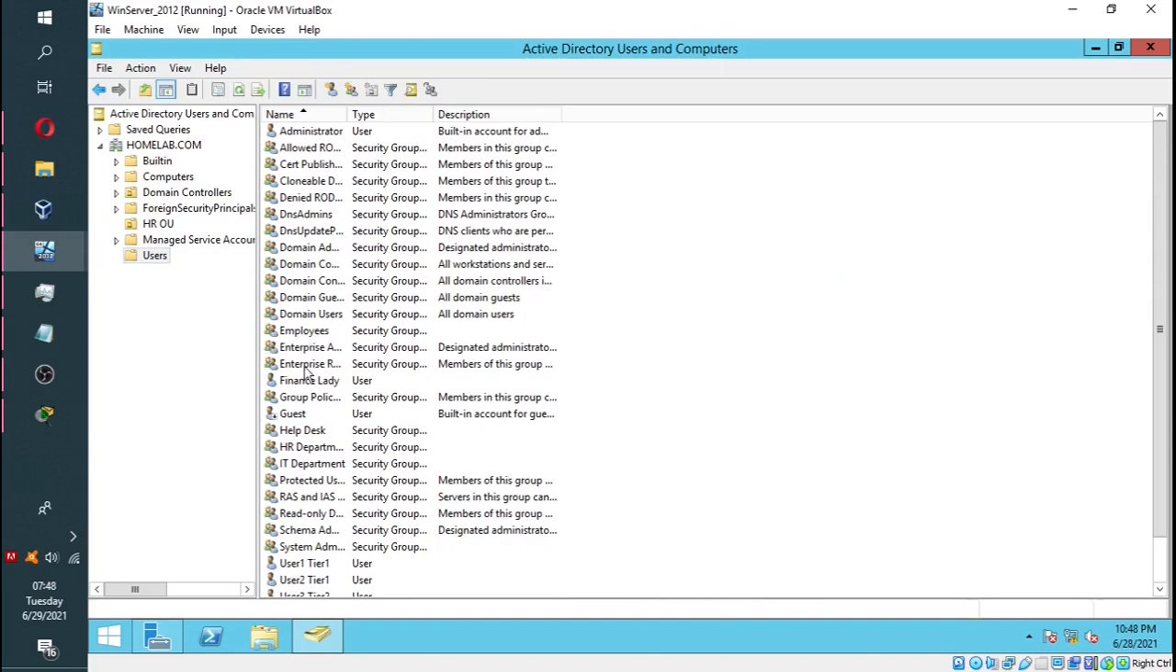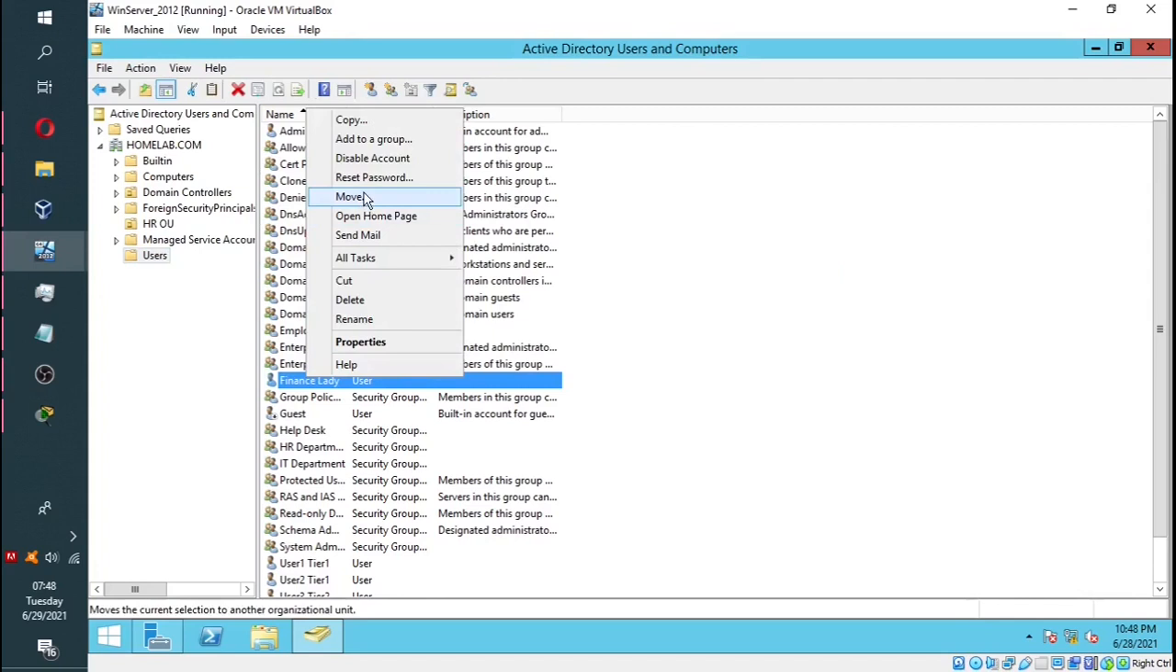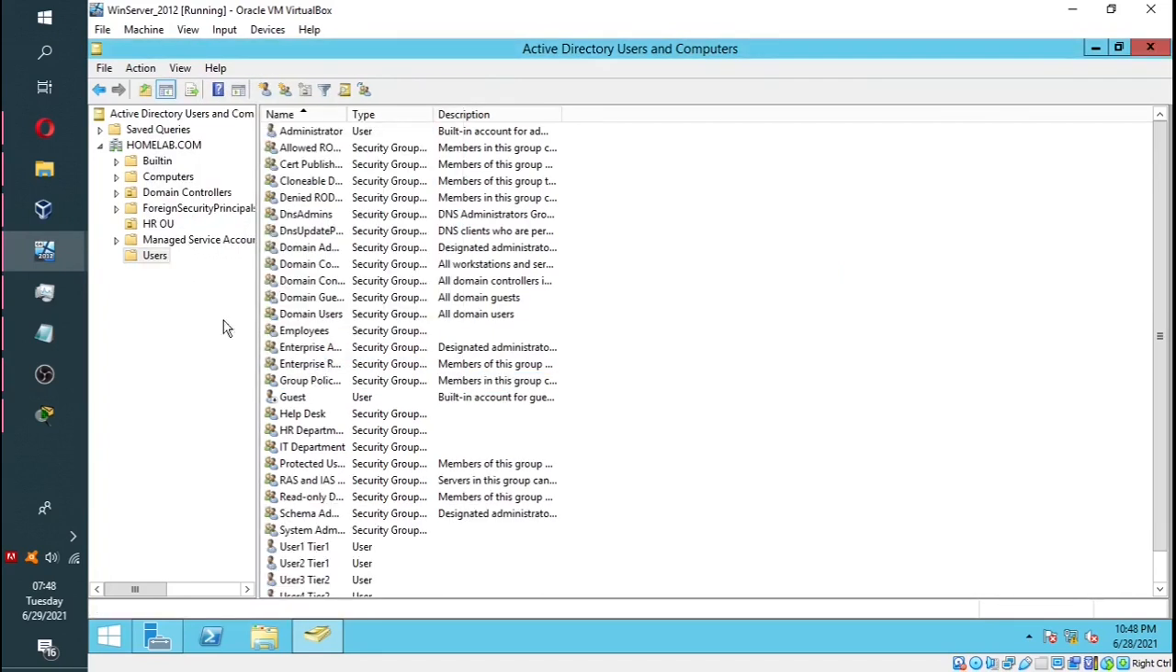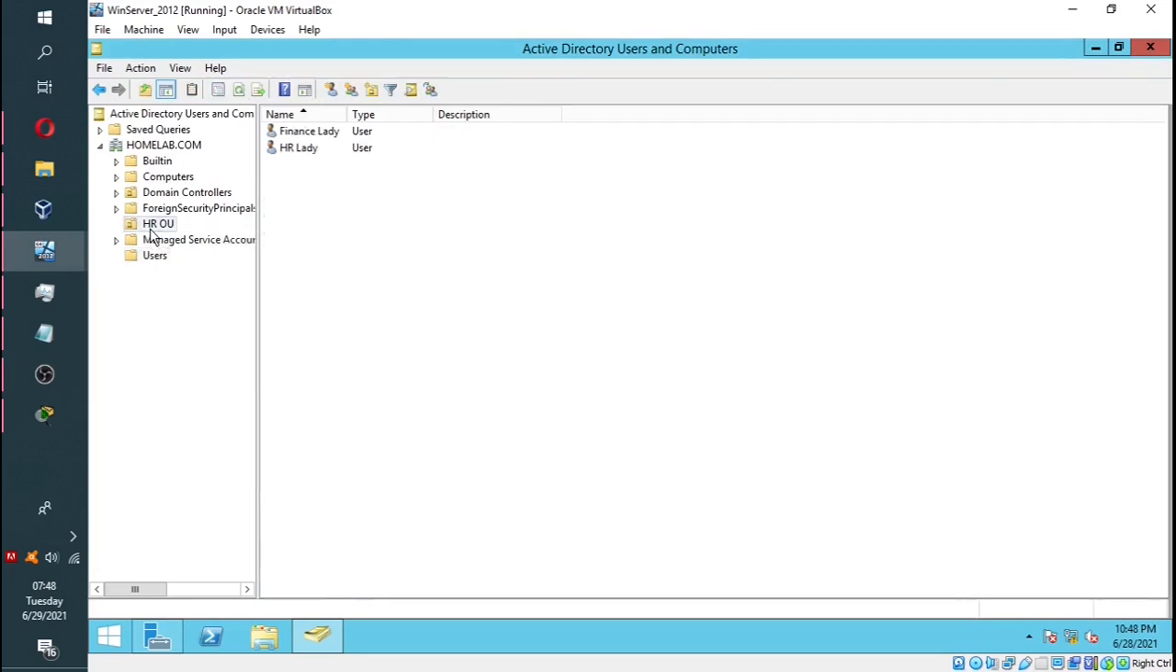Okay, with the finance lady, I'm simply going to right click and then I'm going to move her to the OU. So there are two methods of doing that. So as you can see, I have both the finance lady and the HR lady in that organizational unit folder.